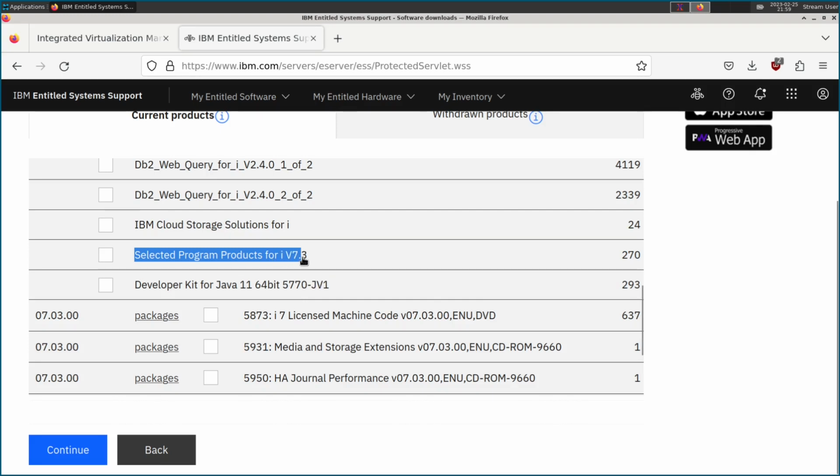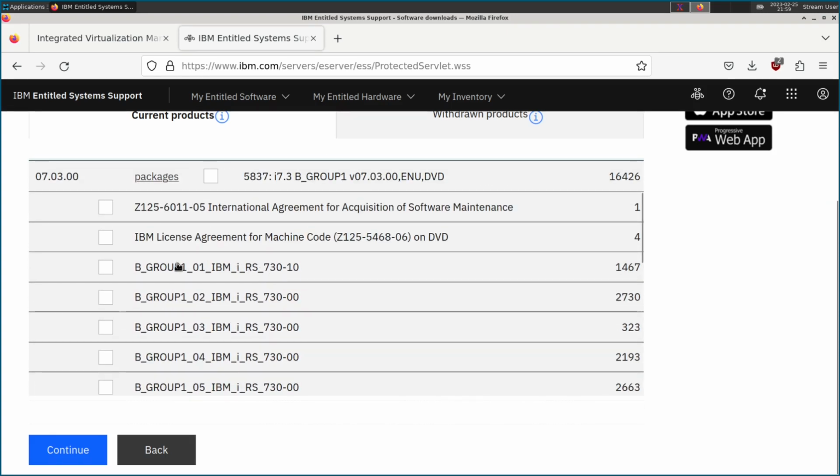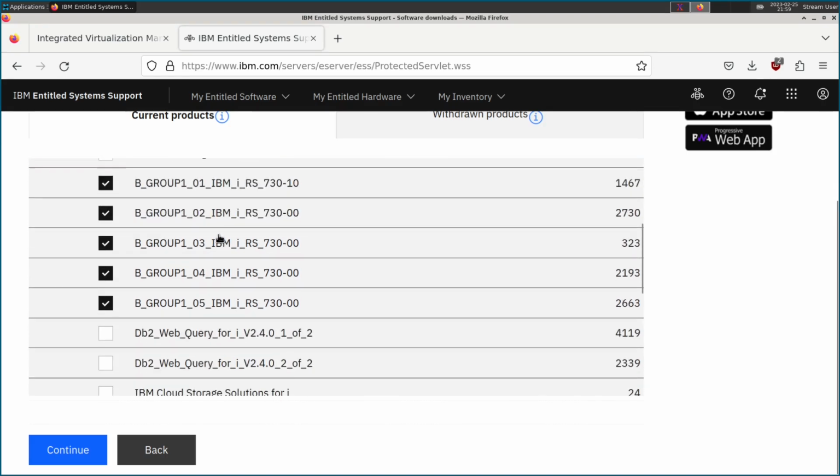for OS/400, for IBM i. The 7.3 IBM i includes the JDK versions 7 and 8. They've since released JDK 11, but we're not going to worry about any of that today. We're just interested in the core operating system and the base licensed products that were released with 7.3. So what we need are those 5 B Group 1 DVDs.